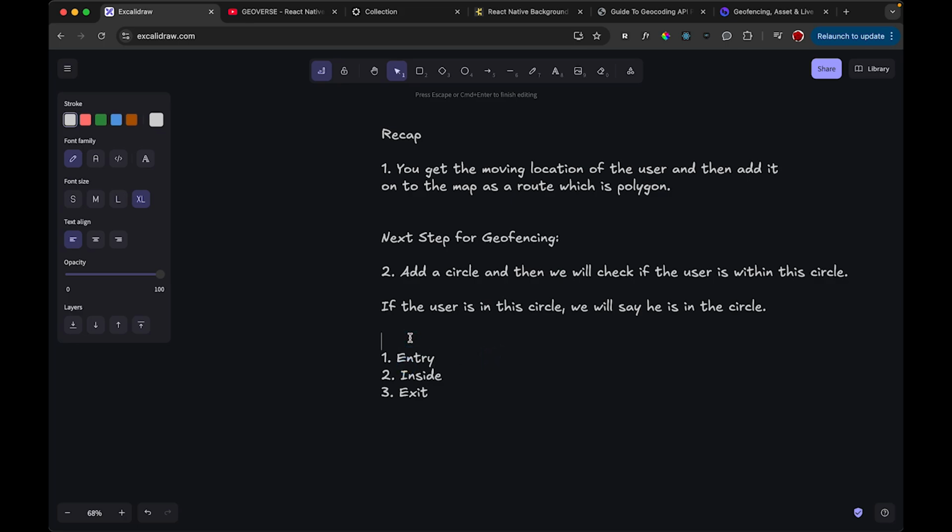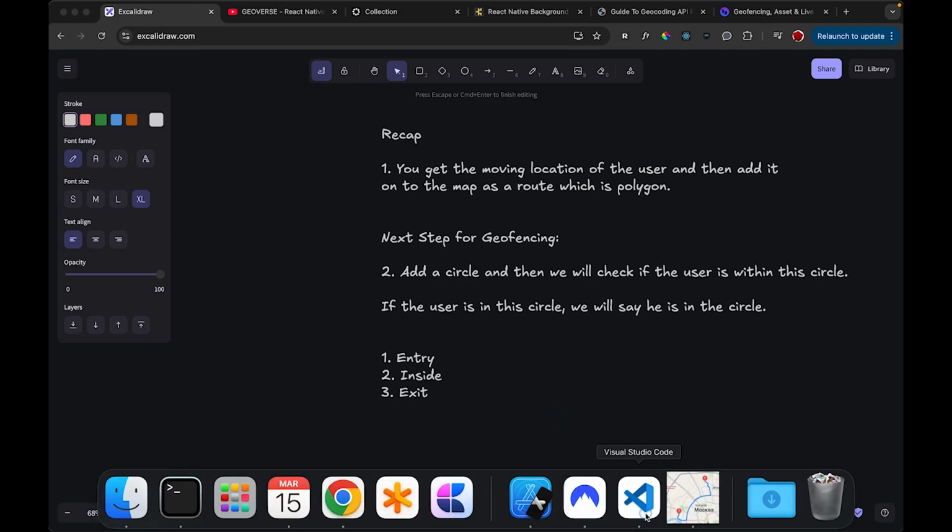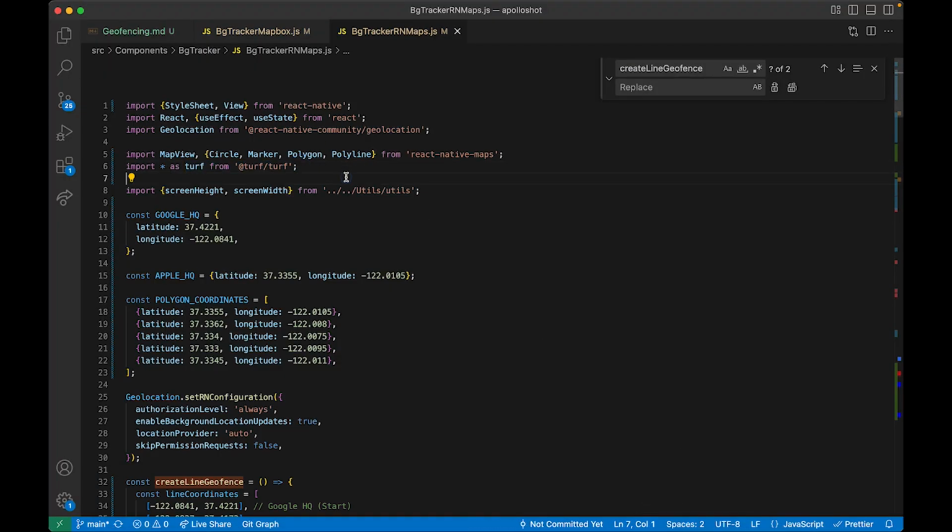So this is the geofencing itself. This is the concept entirely. Now, how can you do that in React Native? You can do that in React Native with the help of the Turf library. But in a broad, total backend sense, you have to use backend concepts. I will discuss that later in Excalidraw.